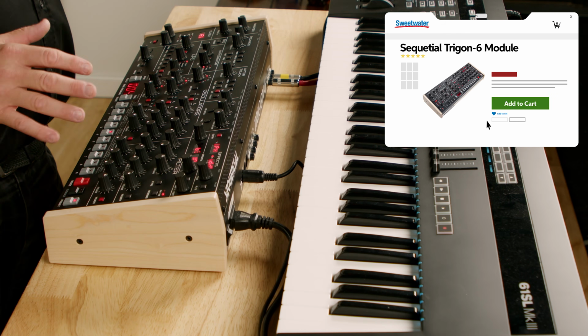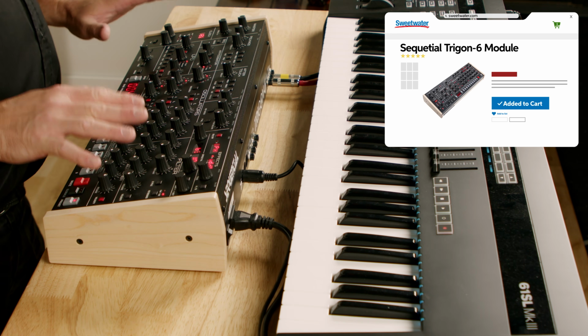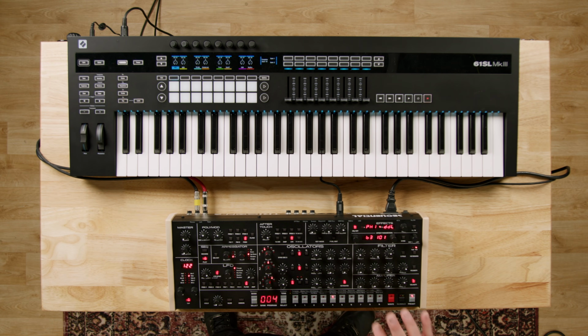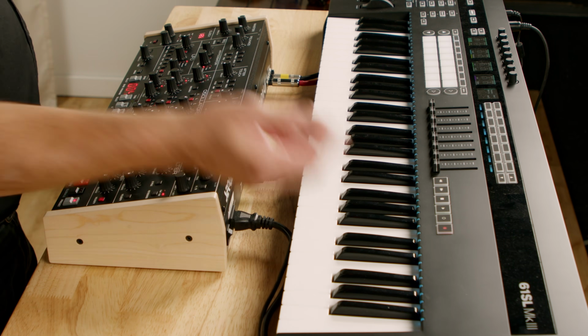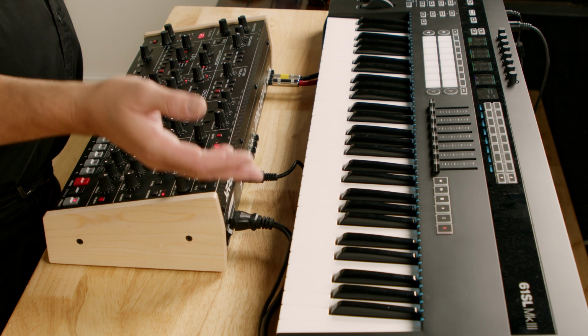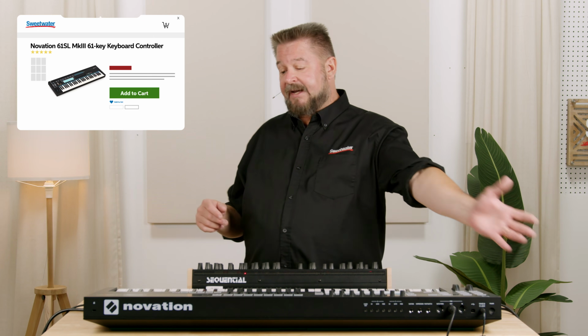And today, to show that off, we have the new Sequential Trigon-6 desktop module. I've already done two videos on the full-size keyboard version of this, so definitely check those out as well. But we're going to control it now with the Novation 61SL Mark III. This is a MIDI controller. It does not have any built-in sounds. It simply sends MIDI out.